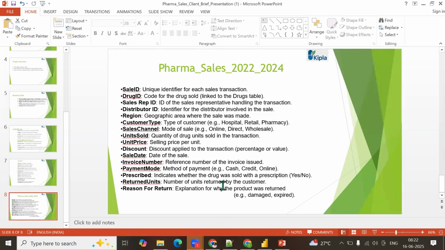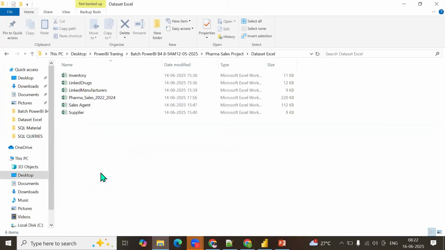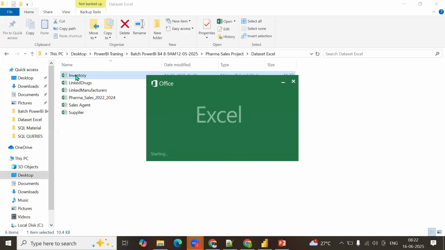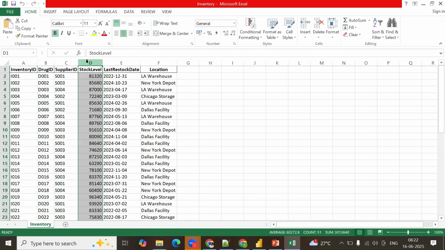All right. So let's see what do we have in the data set. Let me open the data set. So let me open one by one and let's see what we have for sample. So let me click on inventory. So what do we have in the inventory? So we have inventory ID, drug ID, supplier ID, stock level, last restock date, and the location. Which location we have the products. Simple. The location means it is a warehouse. So it's a hub. So which location we have the drugs or the stock.